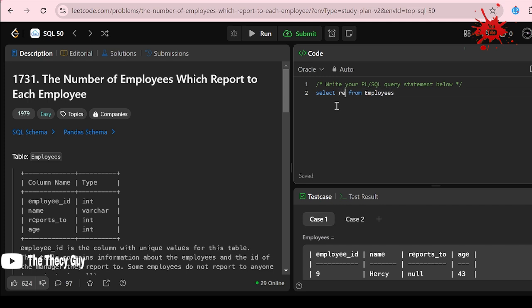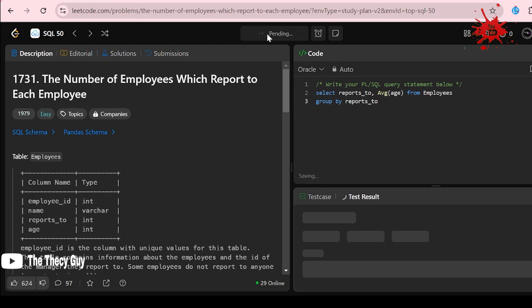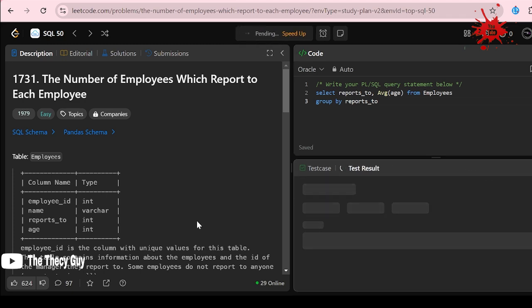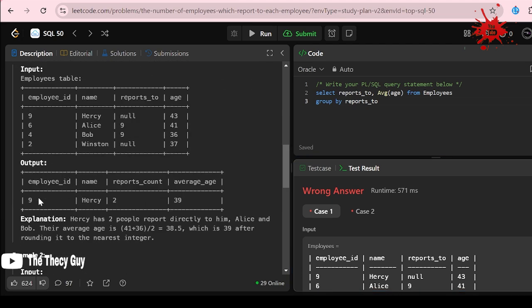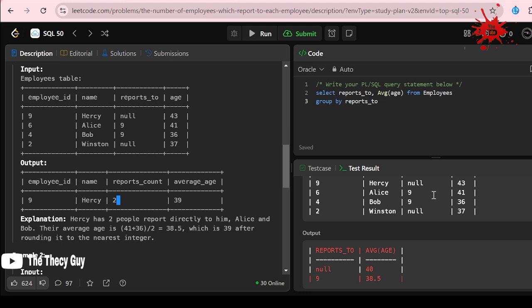Now what I'm going to take, I want reports to and average. Since counts to I don't require, so I'm just taking the average by age. I need to do this group by as well, group by reports to. Let's just see what is going to come here. If I am getting this thing, like 9 2, then it is fine for me.